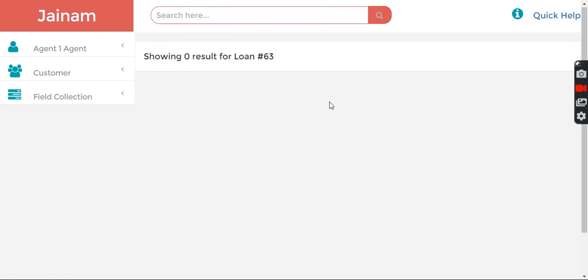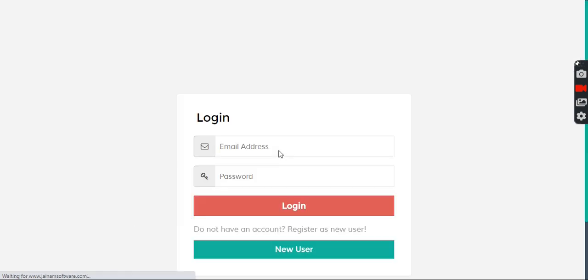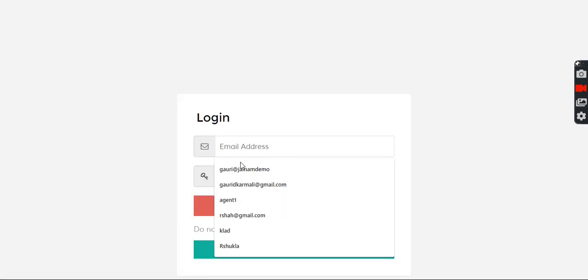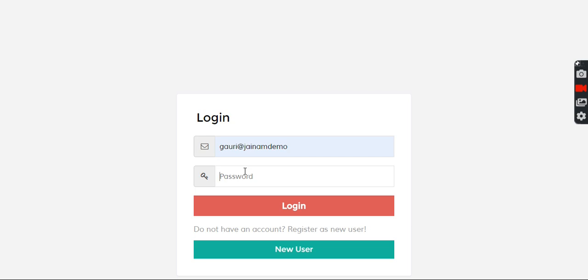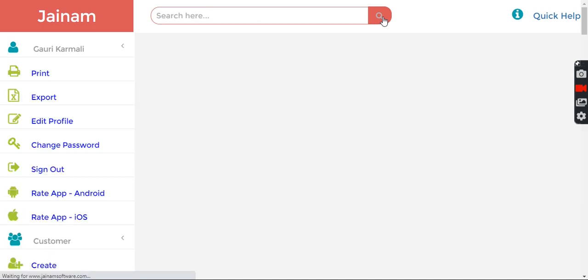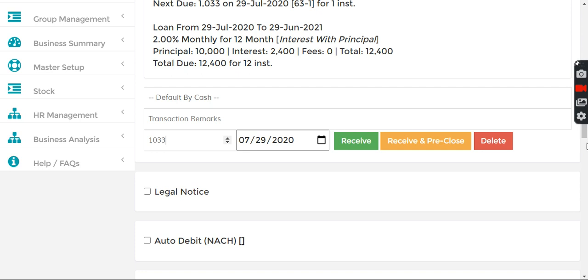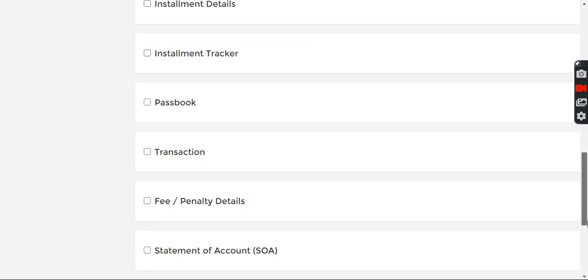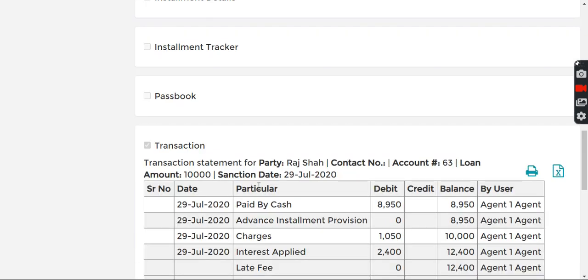Now if you go and see loan 63, maybe I haven't given the search loan access here, so I'm just going to sign out and log in as admin and search for that loan 63. If you go down and see transaction, you can see charges 1050.